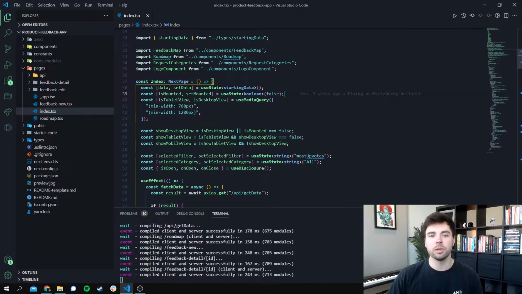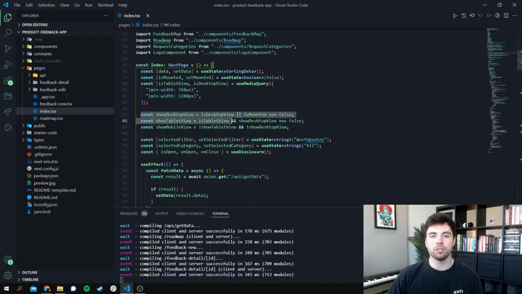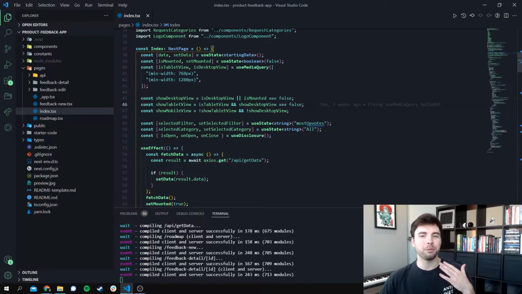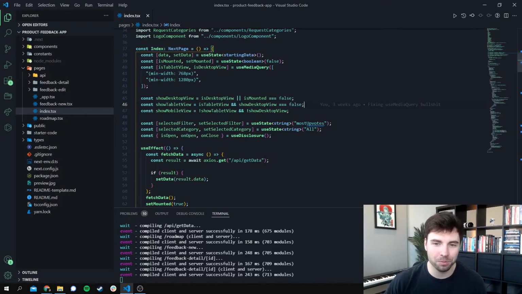variable out of those. And then I'm using some conditions here to create three other variables called showDesktopView, showTabletView, and showMobileView. And those are the source of truth in my app for what view should be showing at any given time. I had to do this because, again, of the server and client rendering differences. And if you know of a better way to do this, please let me know. This is just what I came up with to get the app to work.